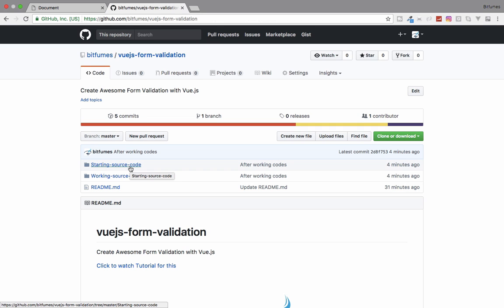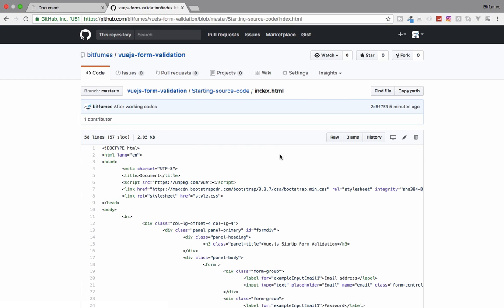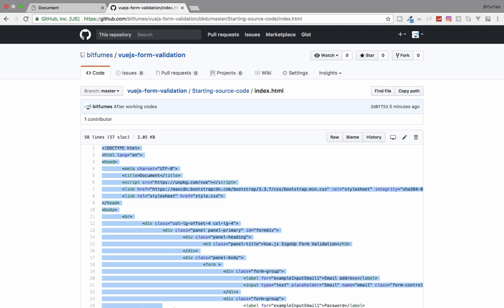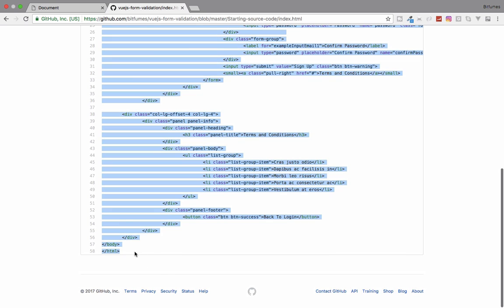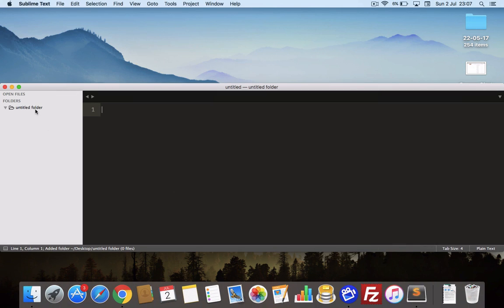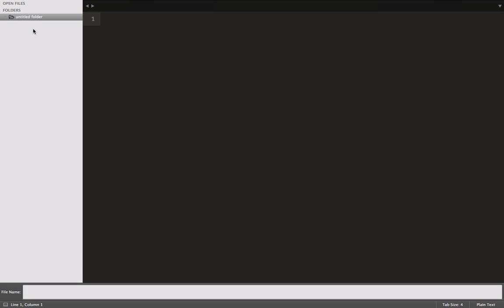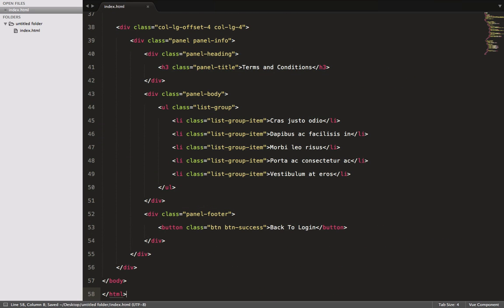So what about this starting source code? When you start learning with me, you can copy this page. So this is index.html. Let's copy everything from here till the end, and let's create a new folder here and open this folder in Sublime, and inside this folder let's create a file called index.html and paste everything here.